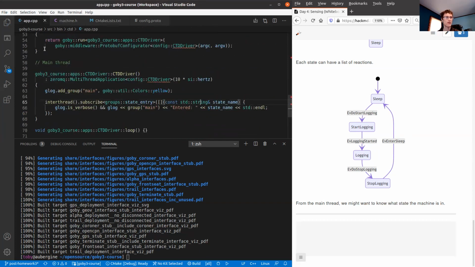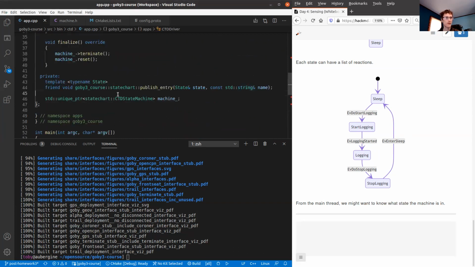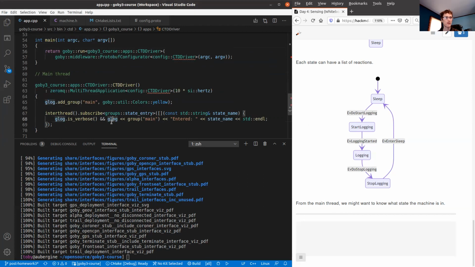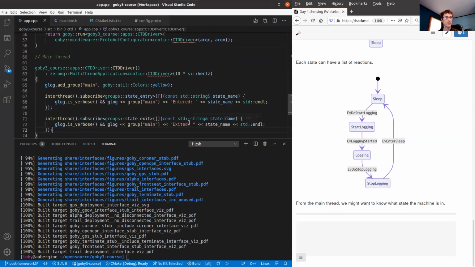And back over here in our app, we're going to want to subscribe to that, as well as declare publish exit as a friend. And the subscription will look the mirror image. Okay, so now I've got publishing when I enter a state and when I exit a state, and I'm subscribing to the entry and exit groups over here and just writing out when we enter and exit a particular state.